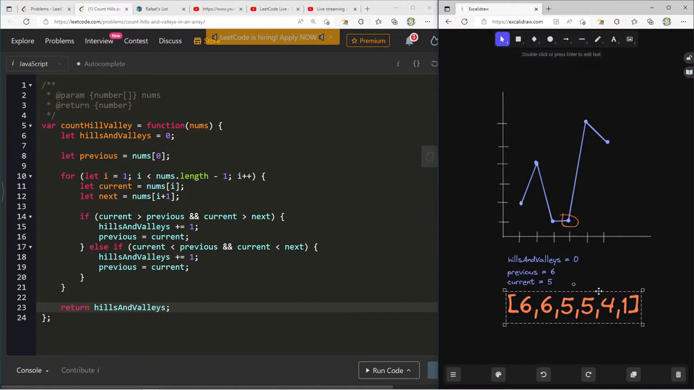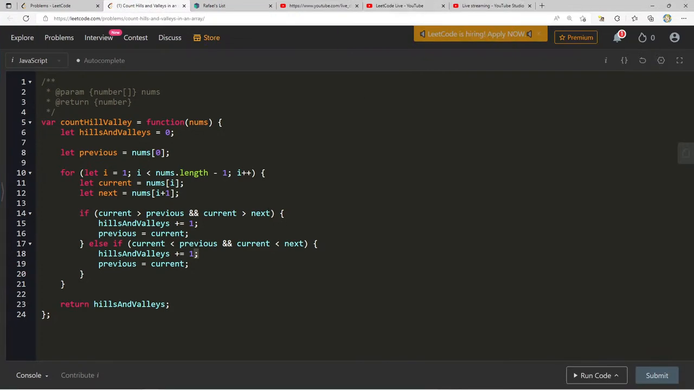And I don't think we have even changed previous. This is interesting, because we haven't changed previous in this case, which I feel like maybe can get us to some weird bug, but it seems like it's still working. 4 is not greater than 6. It is less than 6, but only if it's less than 6 and less than next, which it is not, do we do anything. So we still end up with 0, which is still the right answer.